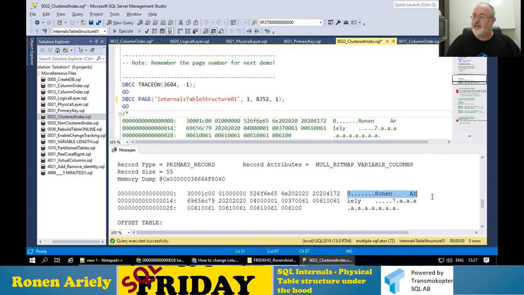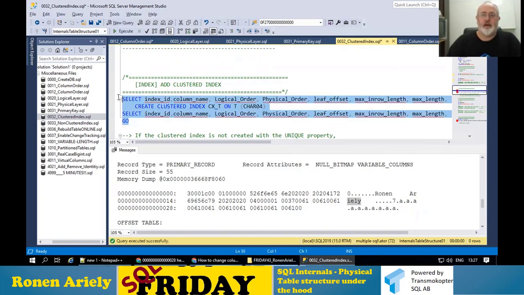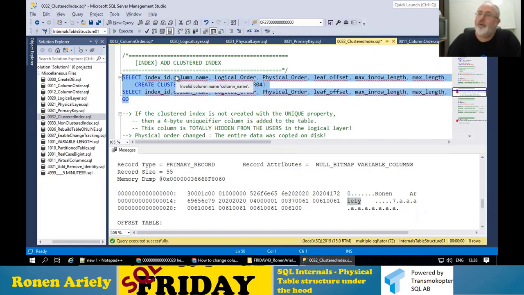At the end of each line, this tool also presents an attempt to convert the binary data into a string. In our case, we are using a string data type, so it succeeded in showing us the data in a readable way. But if we use other data types, this tool will not be able to present the real data. What I want you to remember is that the information on the disk actually stores Ronen before Ariely. The Ariely is in the next column. And now we can start to add a clustered index and examine what happened.